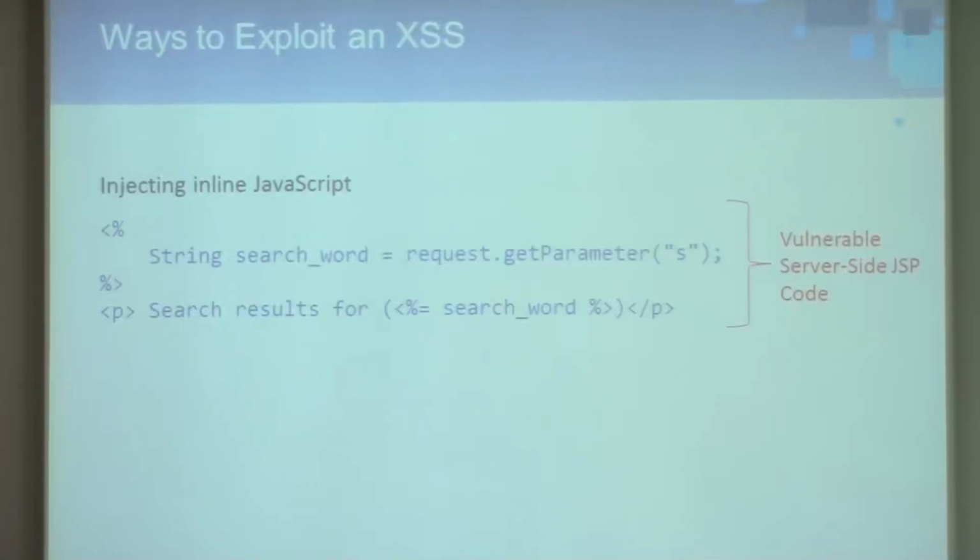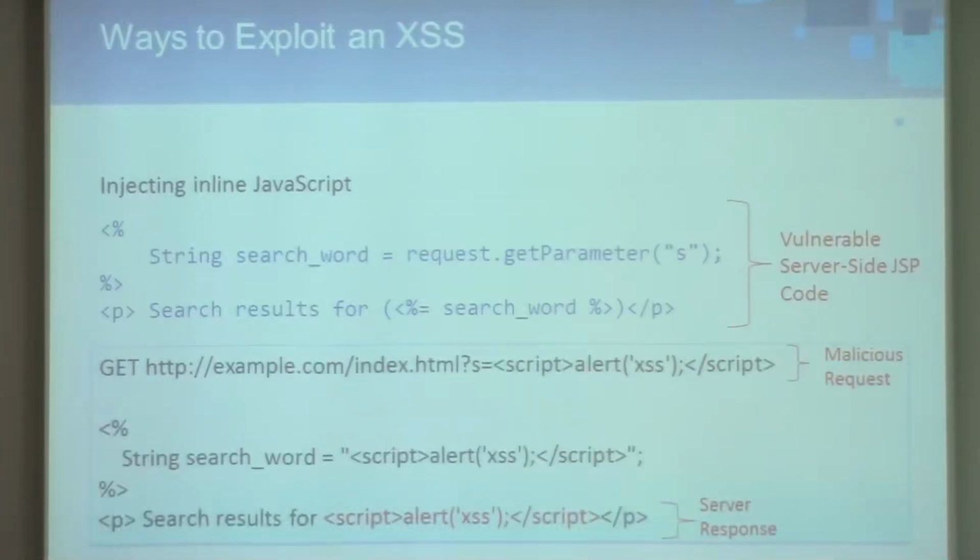So this is our typical JSP application. We get the input from the GET request, and we write it out straight into the HTML. What an attacker can send is a couple of script tags with JavaScript within them. As a result, we get this JavaScript immediately in our page. That is our inline JavaScript. The browser parses the HTML, sees those scripts, and executes whatever is in between the script tags.